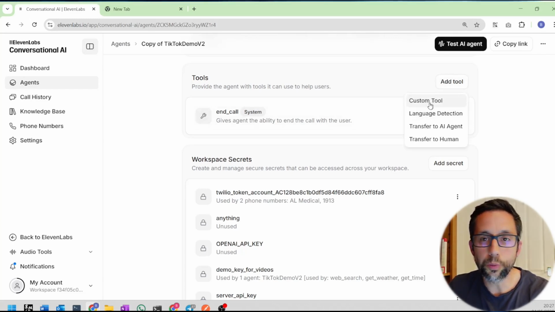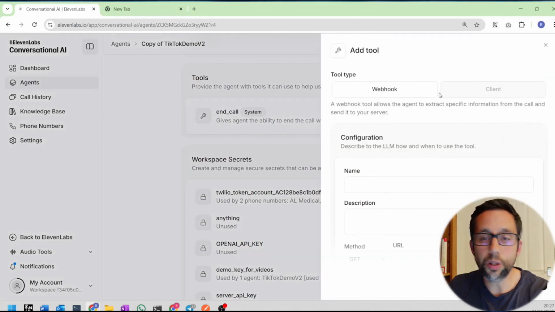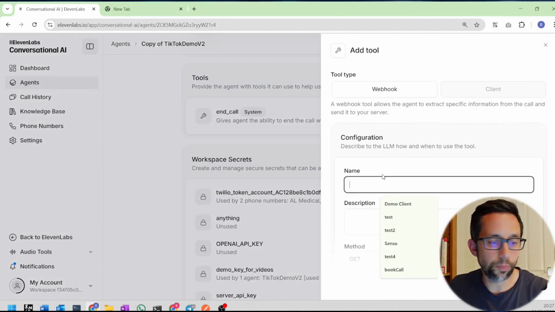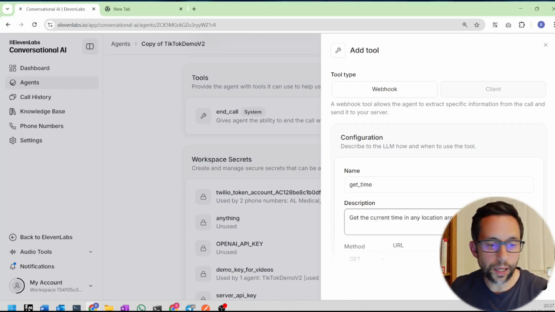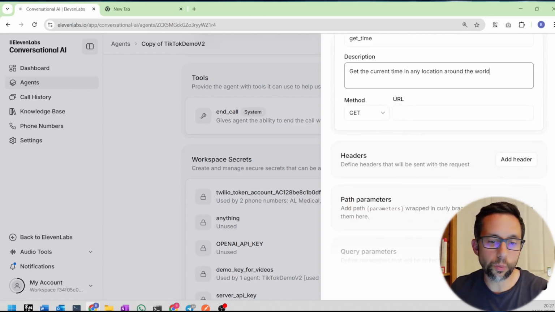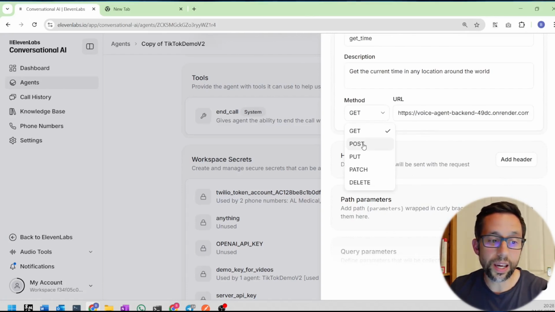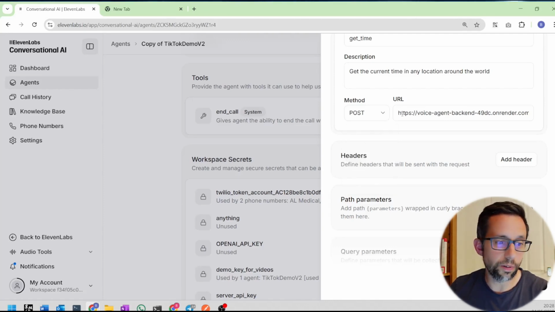Click add tool, custom tool. We're going to start with the tool to get the current time. You're going to choose webhook. Name is get_time. For the description, get the current time in any location around the world. For the method, it is a post request. We're going to be sending information to the server. Here is the URL you need for this endpoint on the server.